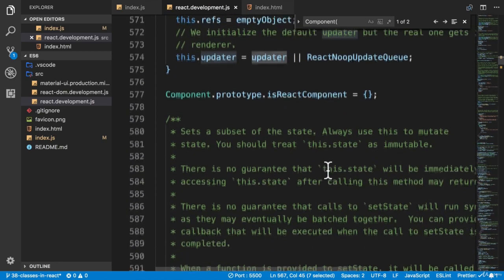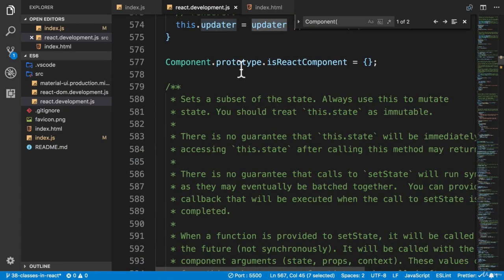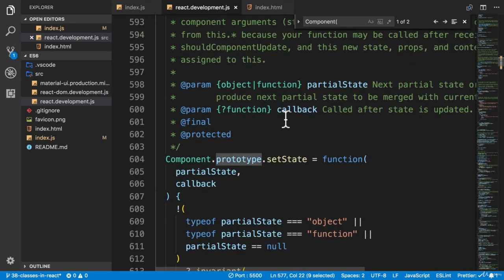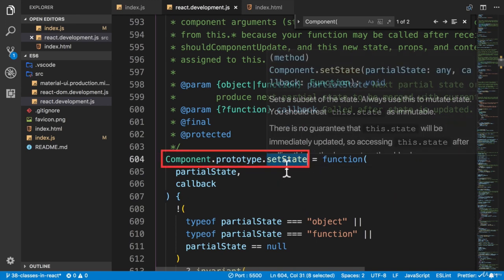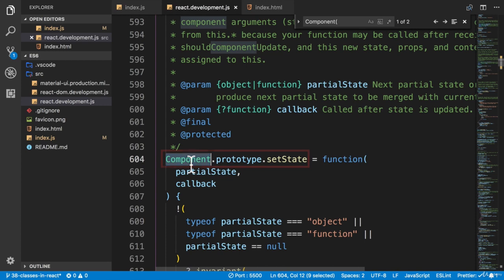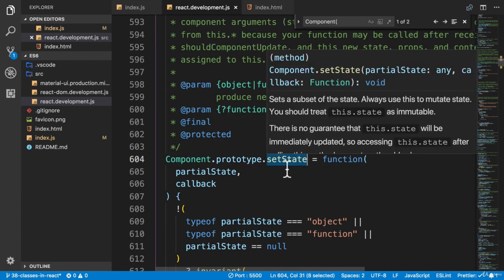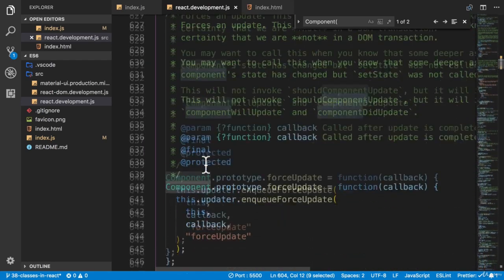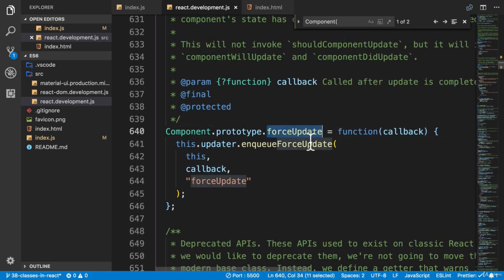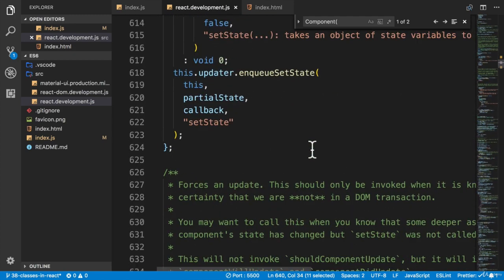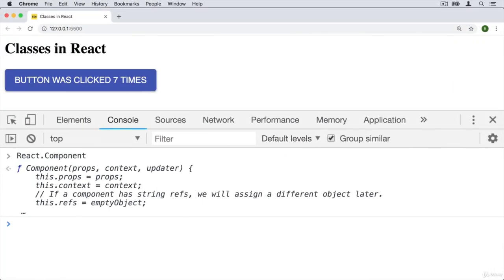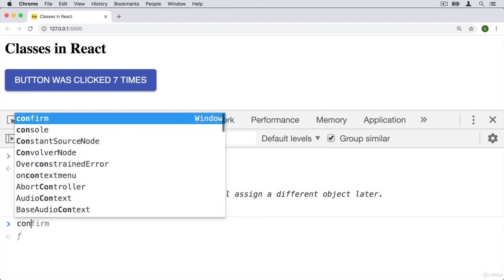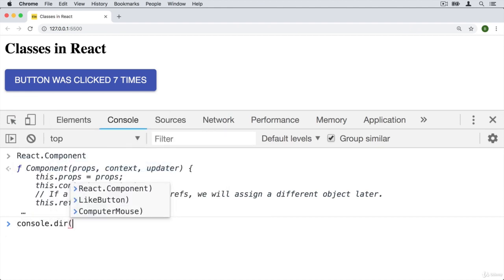And here below you see how its prototype is set. For example, here you see method setState, that is a method of the prototype of the component. And of course, this method will be inherited by all instances of the component. And so on. Force update, for example.